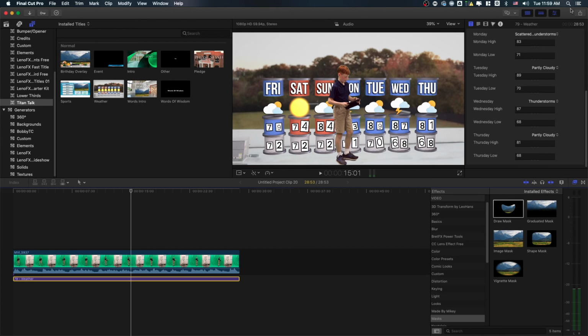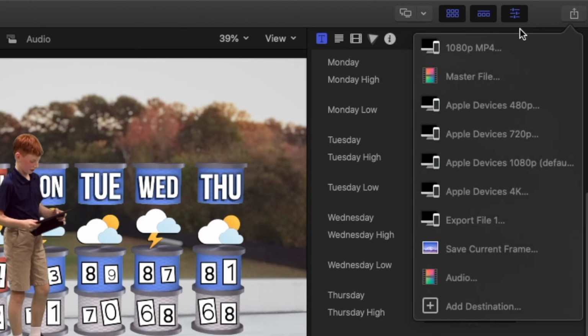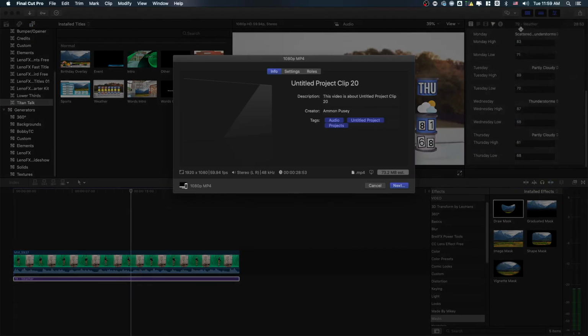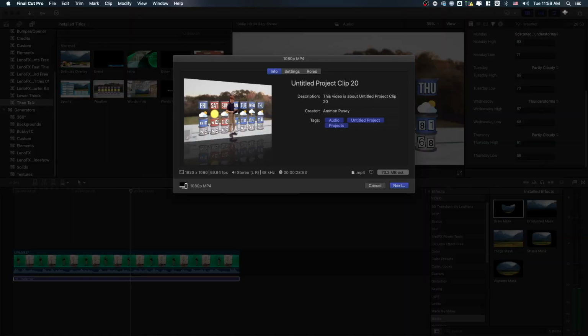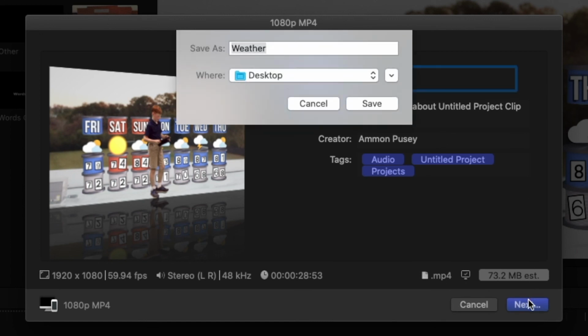So I'm going to go up to the upper right, click there, the export button, and click on 1080p MP4. If that option isn't there, there's a little iCard here for a guide on exporting and setting up this option in particular. Okay, make sure it says 1920 by 1080, 59.94 FPS. Alright, call it weather, click next, and save it to the desktop or wherever.